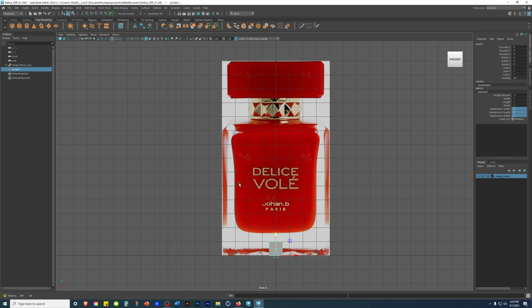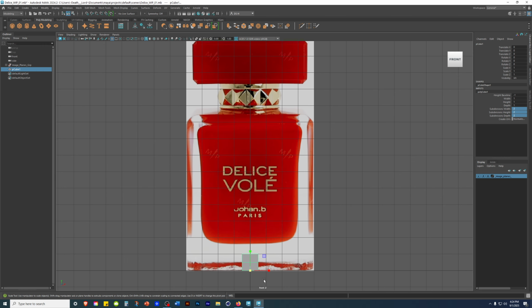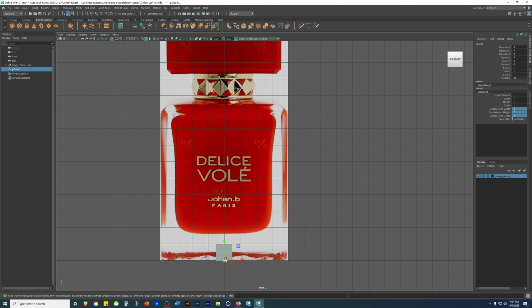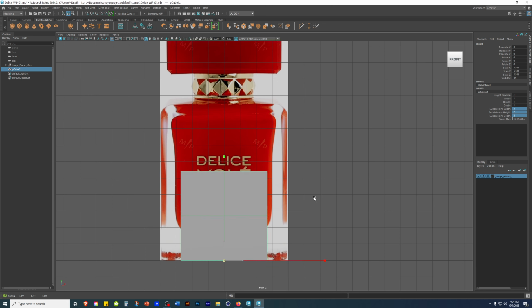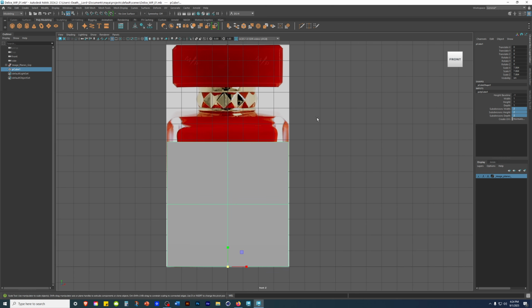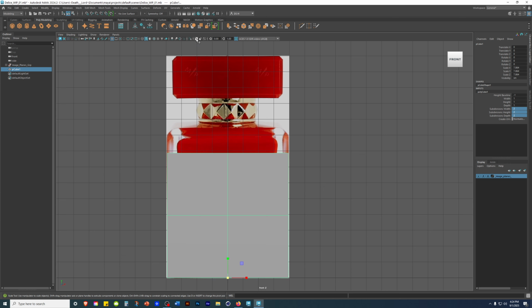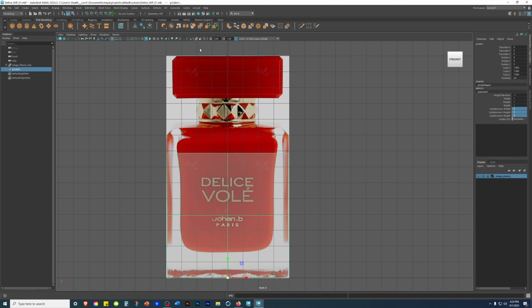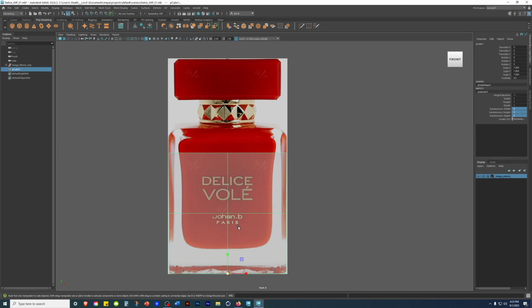I'm gonna go into my front, press R, and I'm gonna scale it from the center down here at the bottom. Pull, pull, pull, pull, pull. And then I'm gonna press this guy. That's for X-ray view. And the grid is starting to annoy me, so I'm gonna turn off the grid. Then I'm gonna pull on it some more, like, I don't know, something like this.